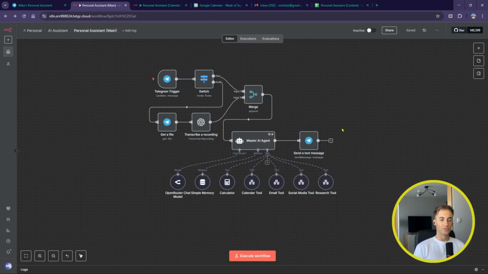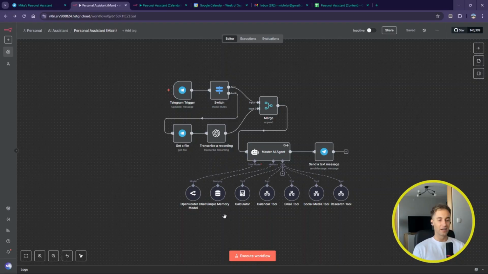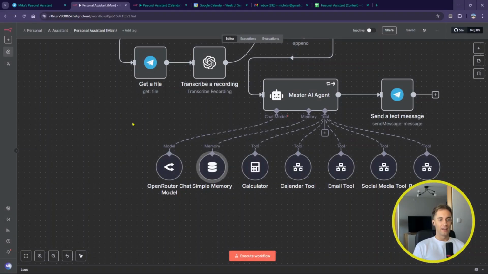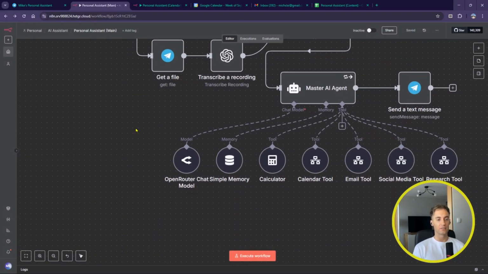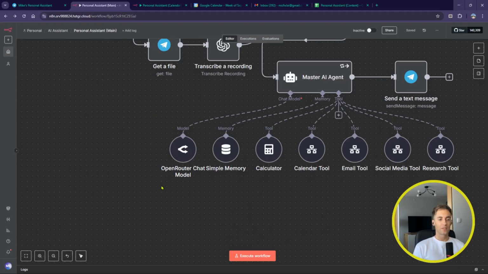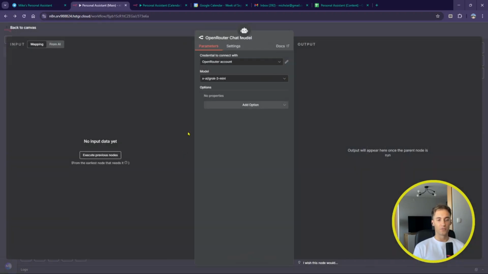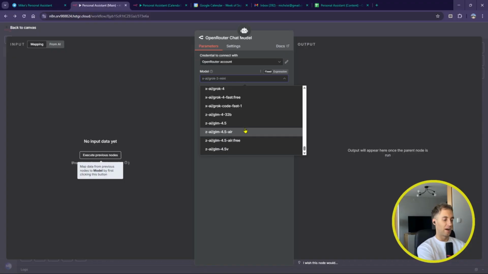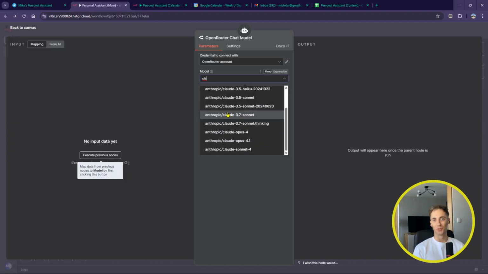So lastly, I've also given our master agent access to a simple memory, so that way it will have access to the last 5 messages that we sent to each other. And for the actual model behind the master agent, I decided to go with OpenRouter instead of something like OpenAI or Claude. And the reason for that is, if you click on the OpenRouter, you can actually change the model right here, so it will have access to basically all of the models that you might want to use, like Grok, which is what I used in this case. It will have the OpenAI models, Claude models, and just pretty much any model that you want to use. And so it's very easy to switch between models.